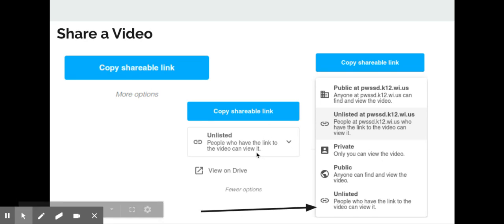It's unlisted. But if it's not unlisted, if you click on that arrow right there, these are your options as a PWSSD staff member. Anyone at PWSSD can find that video. So that's one option. Unlisted at PWSSD, so anybody with the domain pwssd.k12 can view it with that link. Private, where only you can view it. Public, where anybody can find and view it. Or unlisted. I generally stick with the unlisted, meaning anybody with the link.